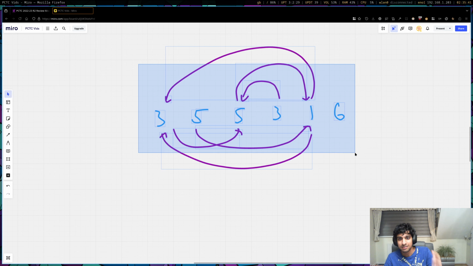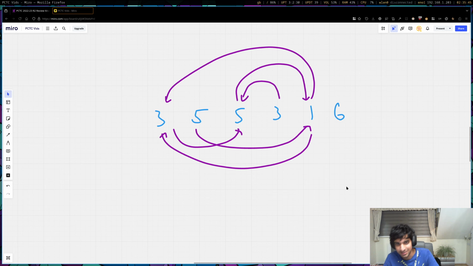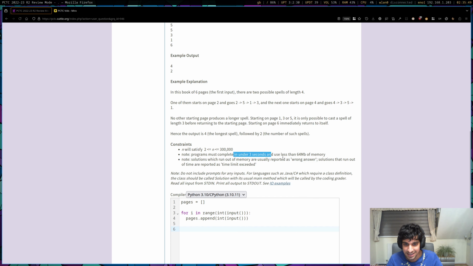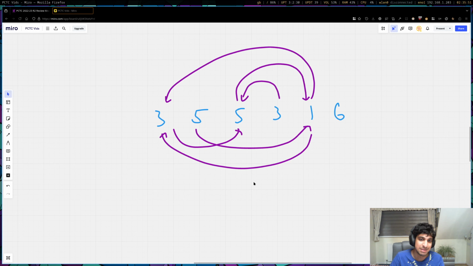And so this program would take a huge amount of time to run because you have huge numbers combined with huger numbers, and that just leads to even bigger numbers. And that's going to take way more than 3 seconds and way more than 64 megabytes of memory to run. So let's not do that.